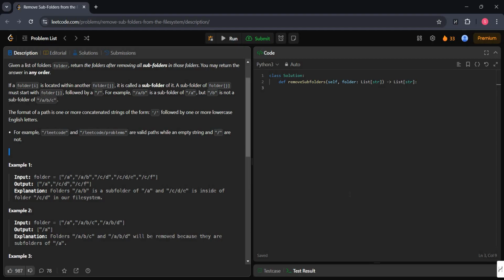In the second step we have to check for the subfolders. After sorting, we loop through each folder and check if it is a subfolder of the last folder we added to our list. How do we check this? Well, if the current folder starts with the previous folder plus a forward slash, it means it's a subfolder. If it doesn't, we add it to the result as it is a new top folder.